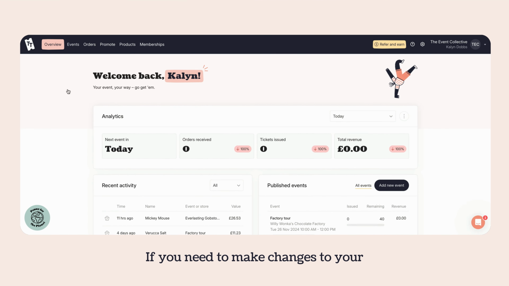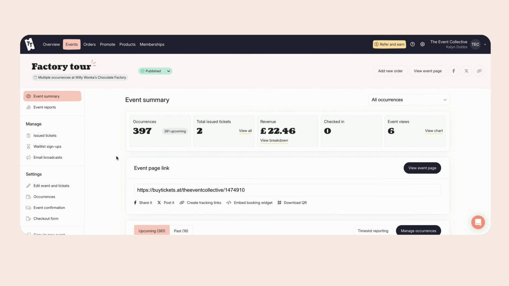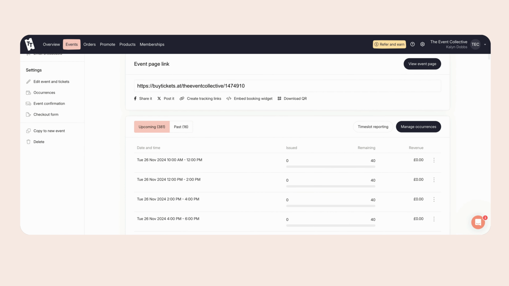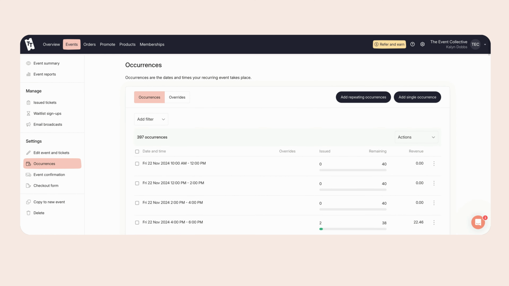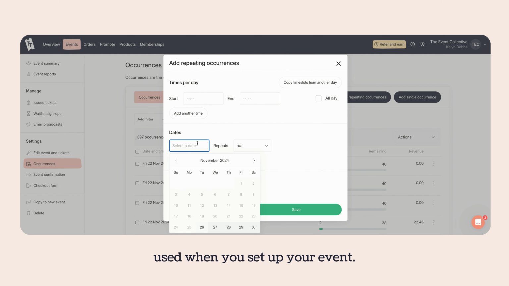If you need to make changes to your event occurrences, open the event from your Events tab from your dashboard and click Occurrences in the left-hand menu or click Manage Occurrences. You can easily add a single or repeating occurrences with the same buttons you used when you set up your event.